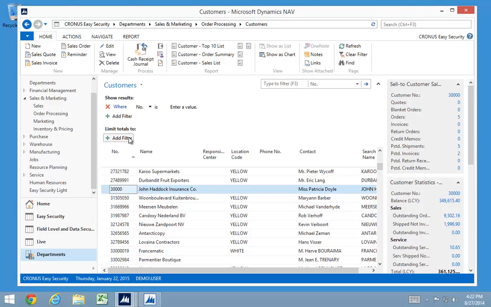Both functions require access to export and import from text, and it can be done with a customer that has purchased the 7200 module application designer. Else it's typically a one-time task that the partner assists with when installing field level and data security.